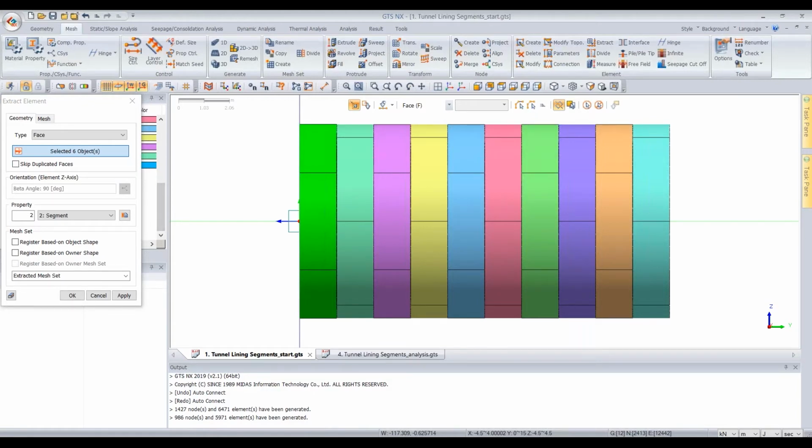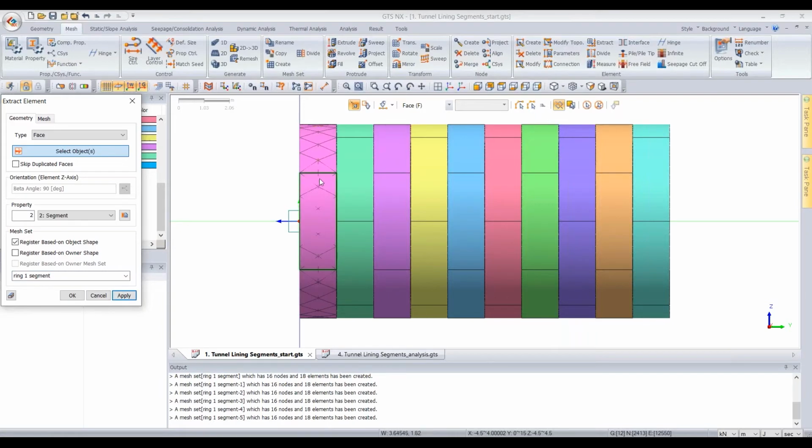And then check on the register based on object shape to create the different 6 segment mesh set. And then the name ring 1 segment, and click apply. So similarly, please do the same for other slides.